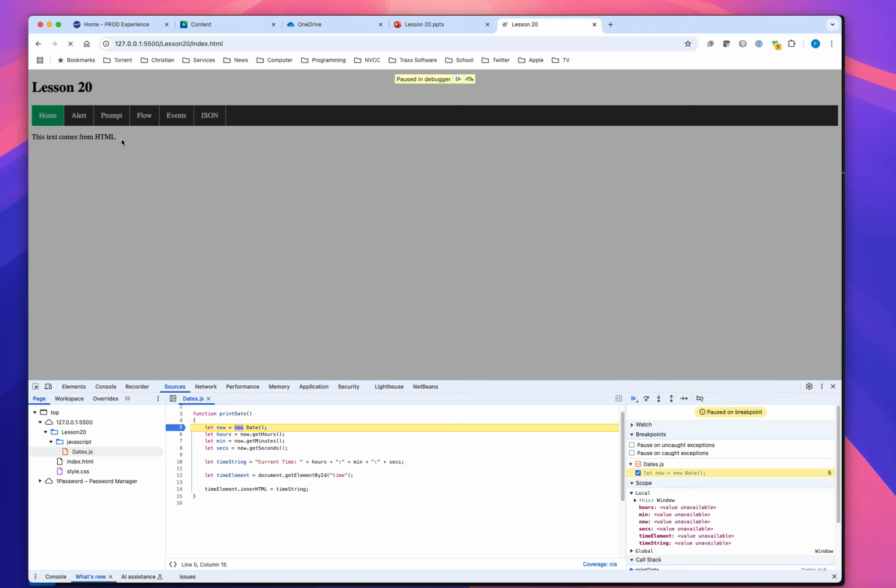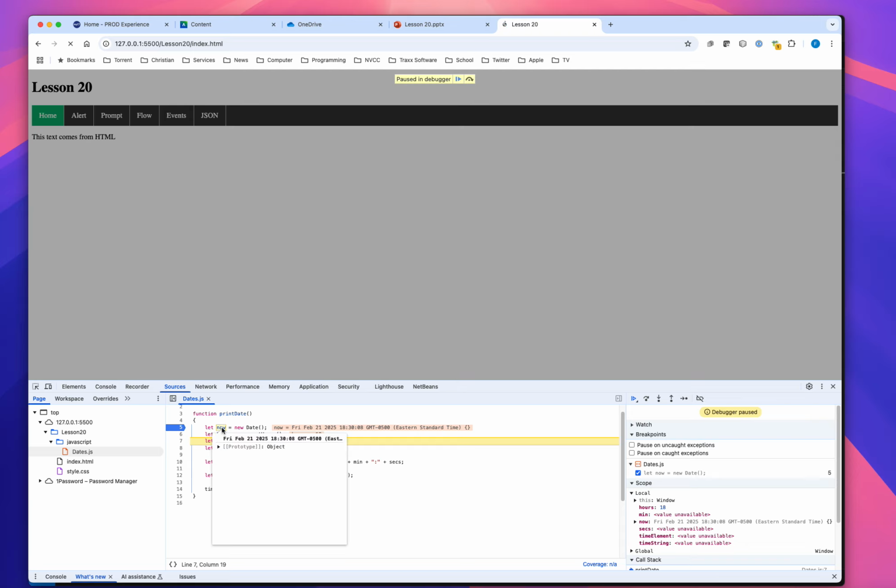This text is already printed because it's not printed by the JavaScript. This is printed by the HTML. So now that we're at this level, if you want to step through, you just hit the second button. It's got the little arrow going over the dot here. That will step through each line. So we're going to step through each line here. And you can see if I hover over the variable, you can see the contents of the variable.